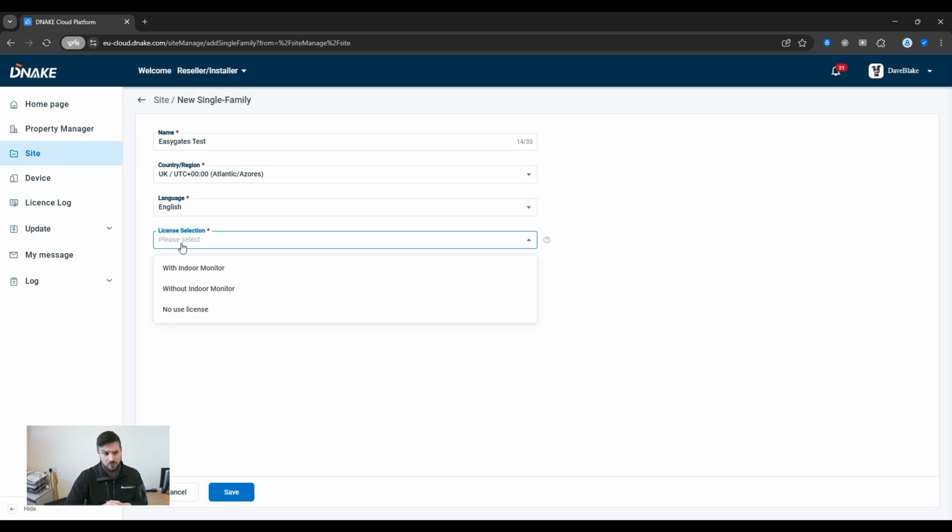So there's three options for license selection. You've got no use license. So that's if you're just using it in a very basic way, where it's just the call station going to the monitor, without the use of the app, then just click no use license.